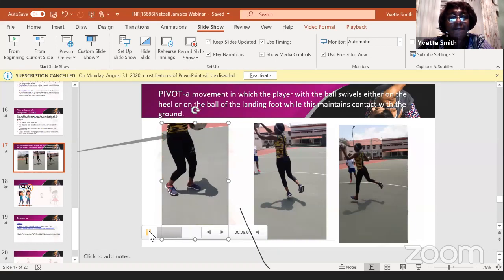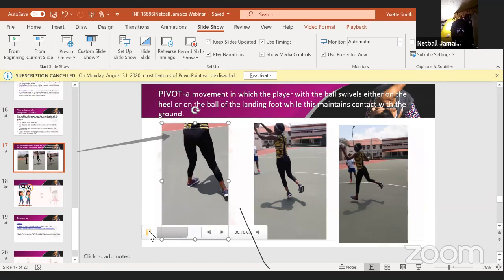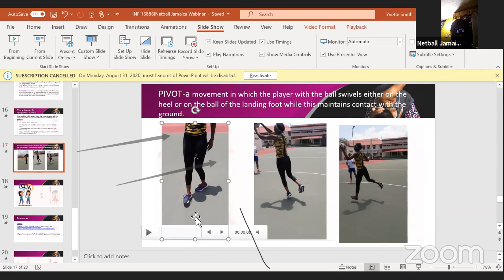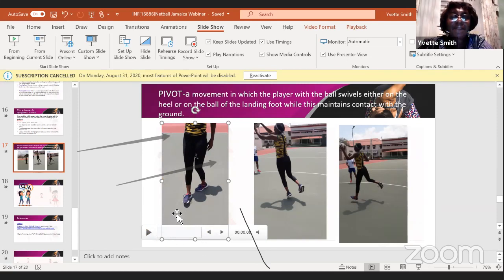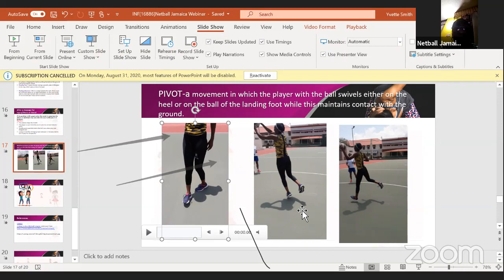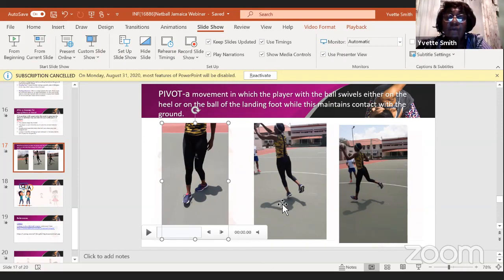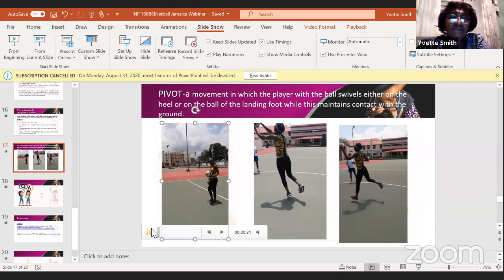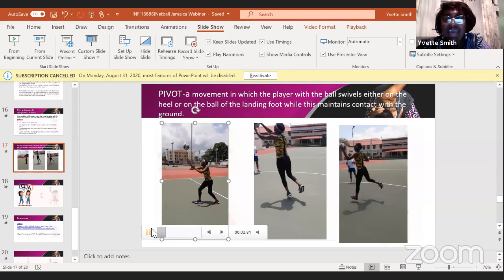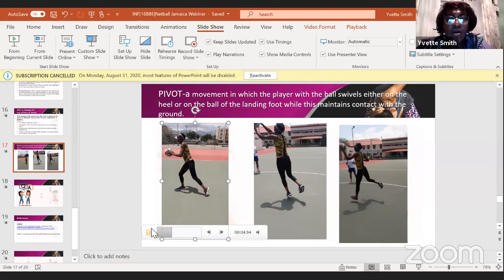Toe. Heel. Not heel now. Toe. Okay, what is wrong with that? Everybody knows what's happening there? The foot is still grounded, so nothing is wrong. Okay, let's look again, please. It's either the heel or the toe.